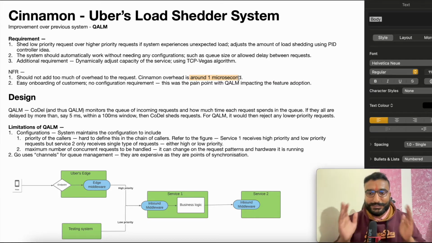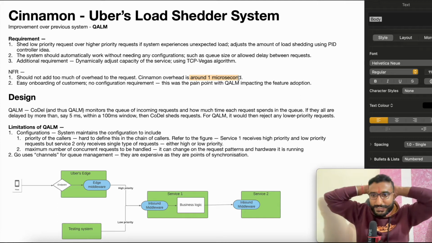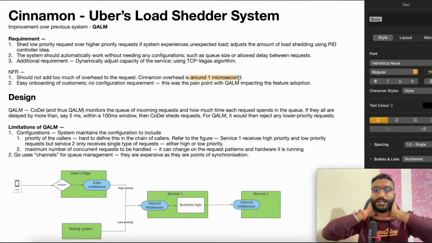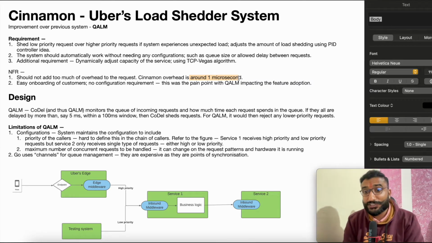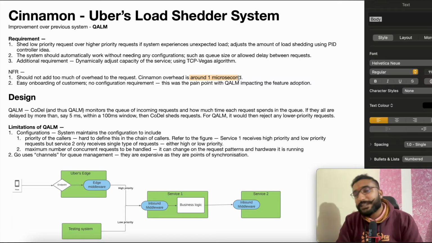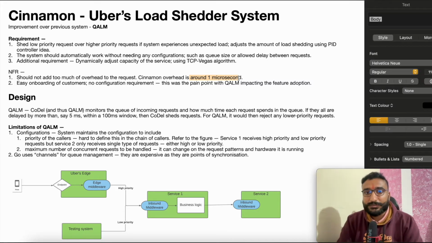This again we discussed in the last video as well. If you are designing any platform service, the client integration should be as seamless as possible. There should be no configuration requirement. There is pretty little configuration in the case of QLM as well, but as I mentioned, there was one configuration, and that too has to be figured out, right? So we are not doing that.